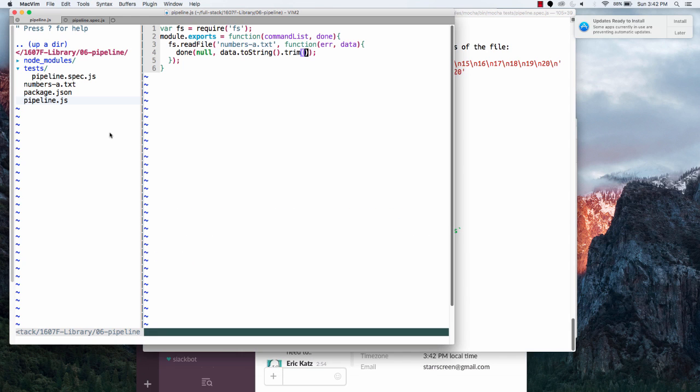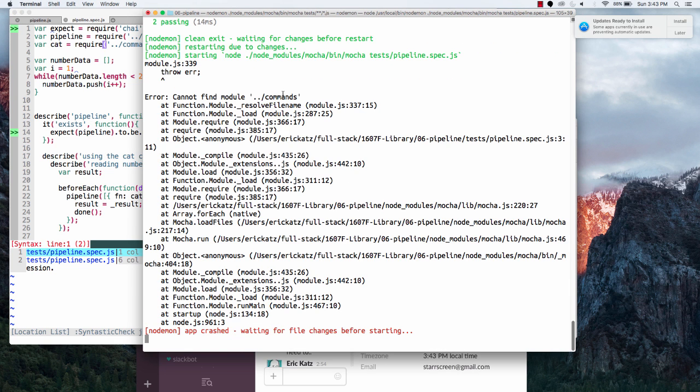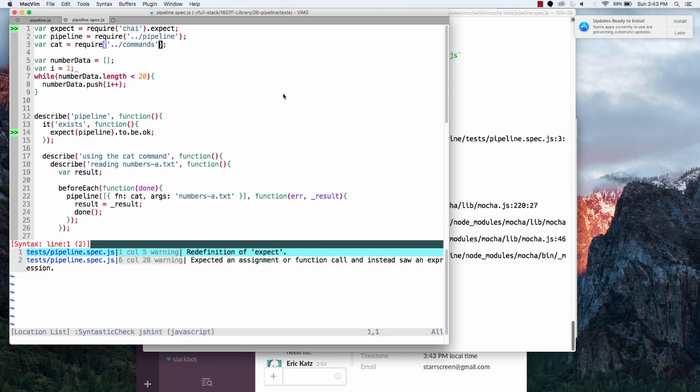Now that's not really what I want to do. What I really want to do is write a pipeline. And in fact, I want to separate things out a little bit. So I am actually getting my cat command from a require. I'll go up one level to commands. And so what I'm going to eventually want to do is do this. Again, this is going to fail me. So I don't have commands, and I'll go in here.